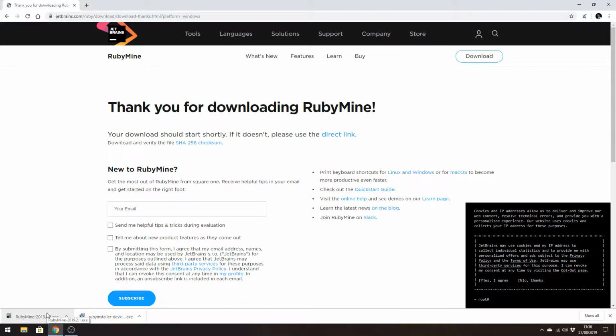There are other IDEs that you can use, and if you want to do a little bit of Googling or check out some other stuff online, then feel free to do so, but I'm going to be using Rubymine for this tutorial, so you might want to use it as well to follow along.